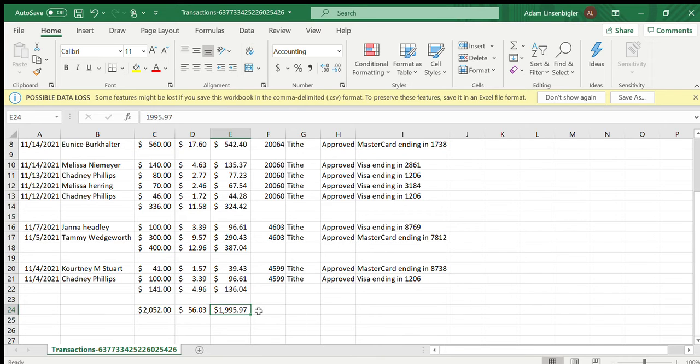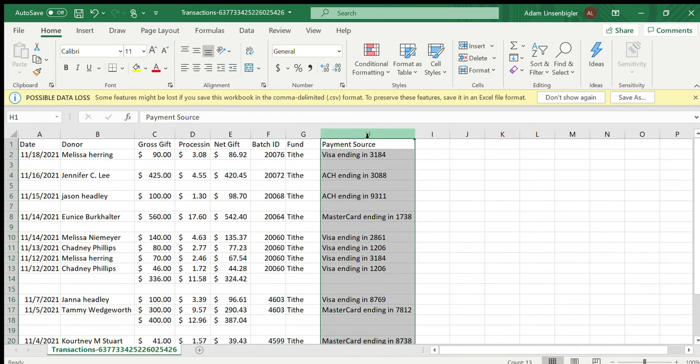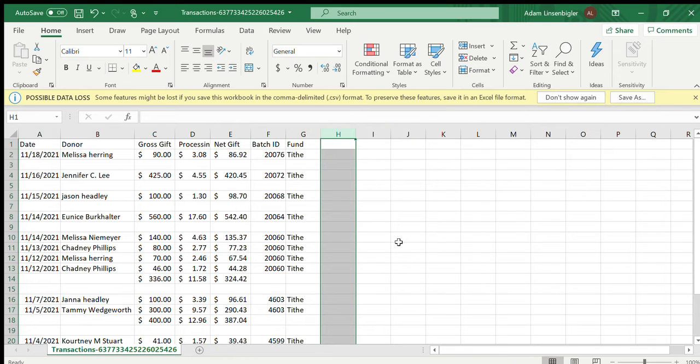Now that we've customized the report a little bit, I'm going to say I don't actually need the status because I know these are approved. So I'm going to go ahead and remove that column as well. And because of the report I'm going to be creating, I don't need the payment source to be shared with those users. I'm going to go ahead and remove that as well. So what that leaves me with is the gross gift, the processing fee total, the net gift, the batch it was associated with, and the fund. So that way if there were more than one fund, I could see that data. It also shows the name. I'm going to leave that for now.